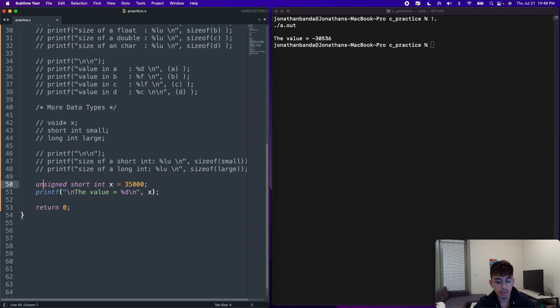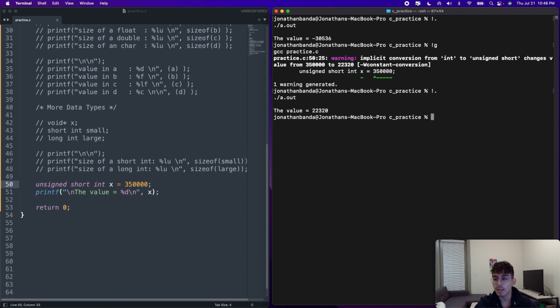So I'm going to show you that same concept with the unsigned. Make it 300,000. GCC, we get the same warning. And now we have a stop at 22,320. It's not the value we put in. So you can see why it's important to know these things, because if you're doing multiplication, addition, subtraction, division, any of that stuff in the future, you're going to need to know these depending on your application, because then you're getting weird numbers. You're like, why am I getting these numbers? Well, this could be a reason.